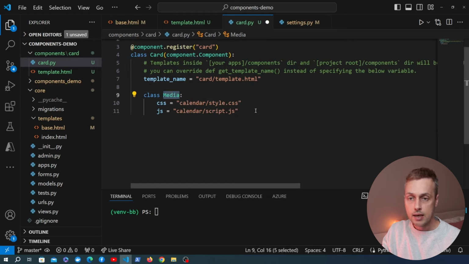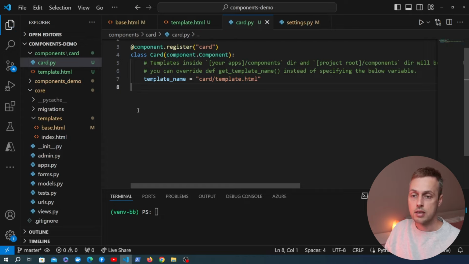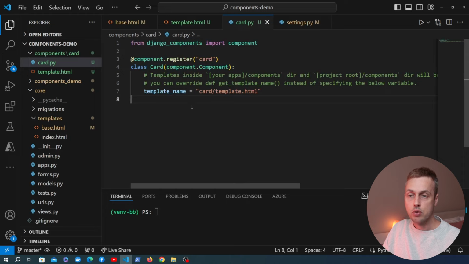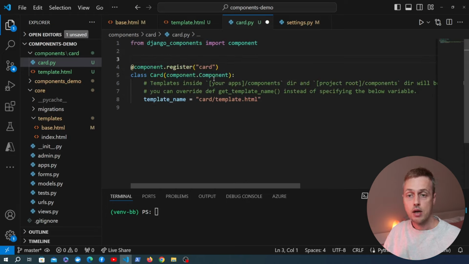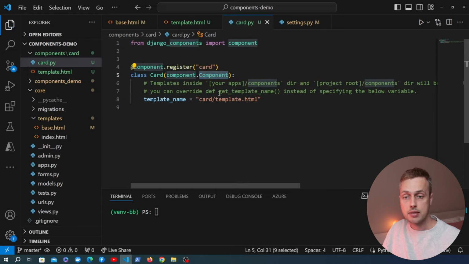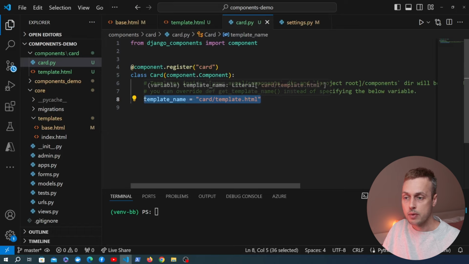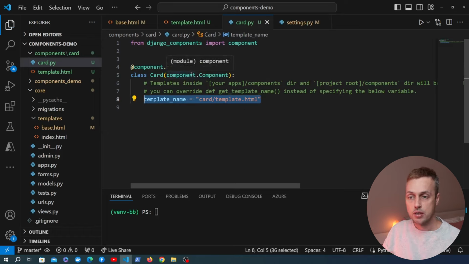And we also have a media class in the component that points to the CSS and JavaScript files for that component. For now, we're going to remove this, but we will define these later on. So we have a very simple component here, and we are inheriting from a component class, and we are pointing towards the HTML for that component. Once we've defined it, how do we actually use this component?